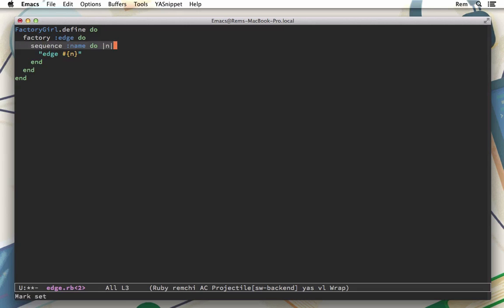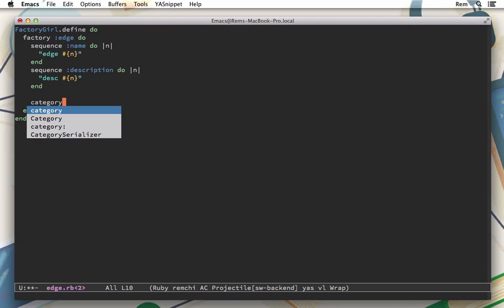And for description, we'll do the same thing. So for description, we'll have desc and number. Then we need to have category, and there's going to be an association.